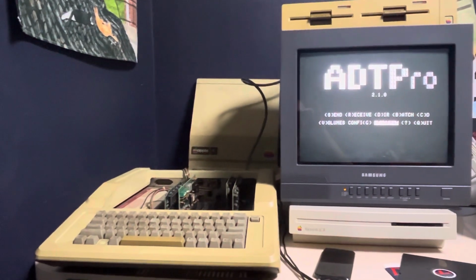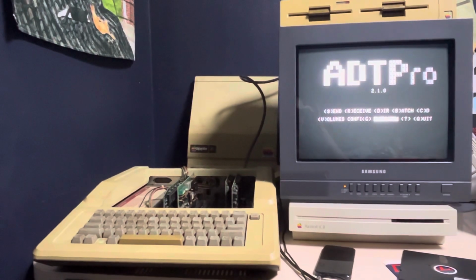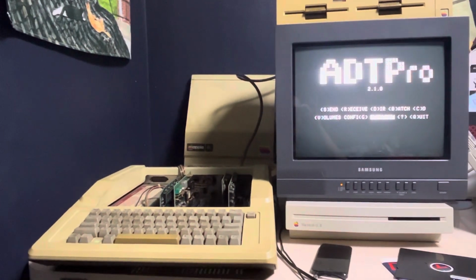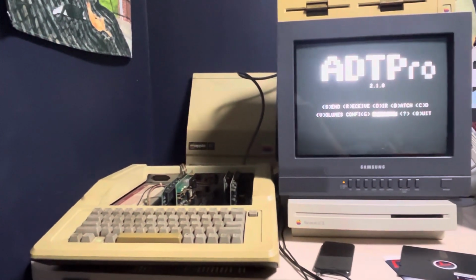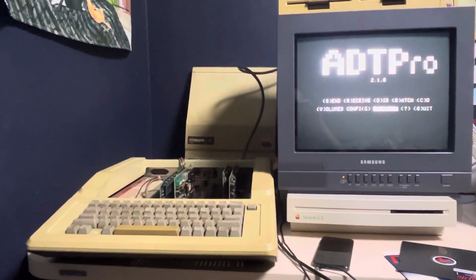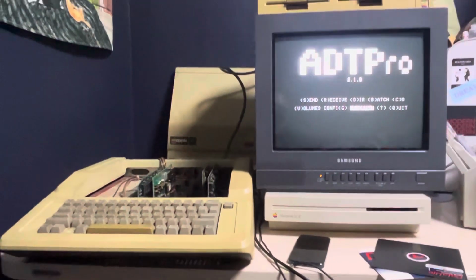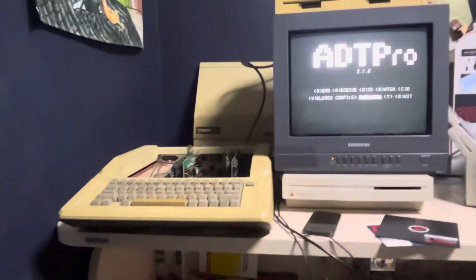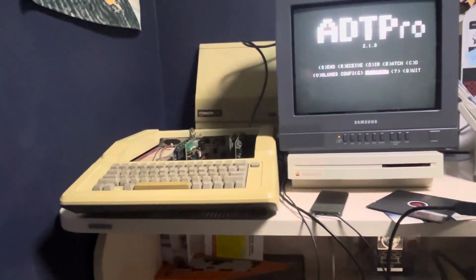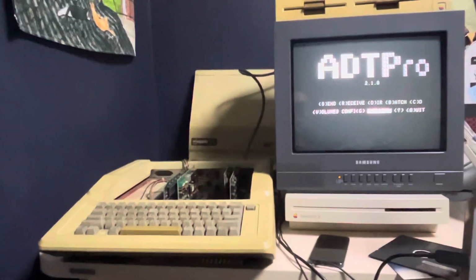Today I want to show you the way of formatting a floppy disk using ADTPRO and transfer a disk file to the formatted blank disk, and I'll show you the way for the first time.